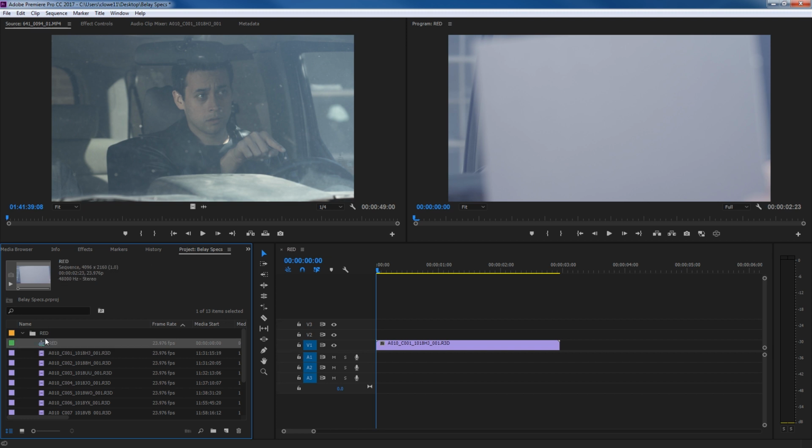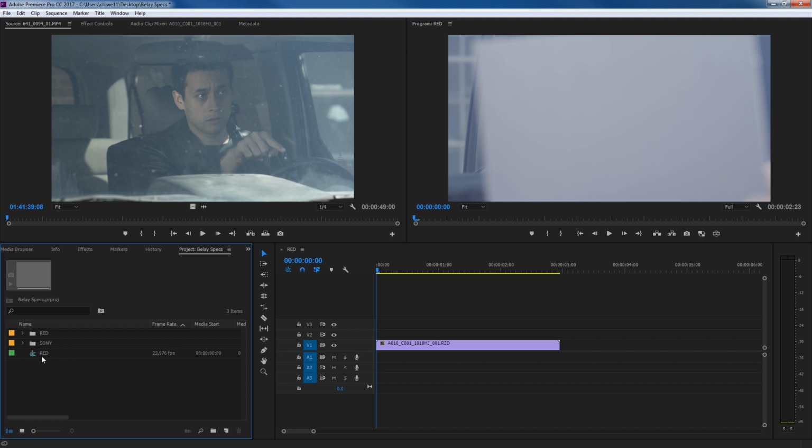Now I'm going to grab this here. I don't want it embedded inside this red folder. So you can simply grab it, drag it to the left till that little no symbol disappears right there, and let go. And now it is outside of the red folder, and here is my timeline with the red footage in it.